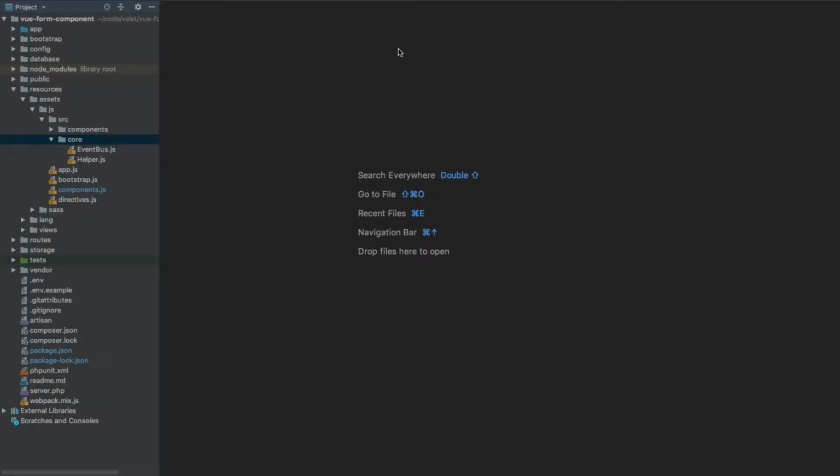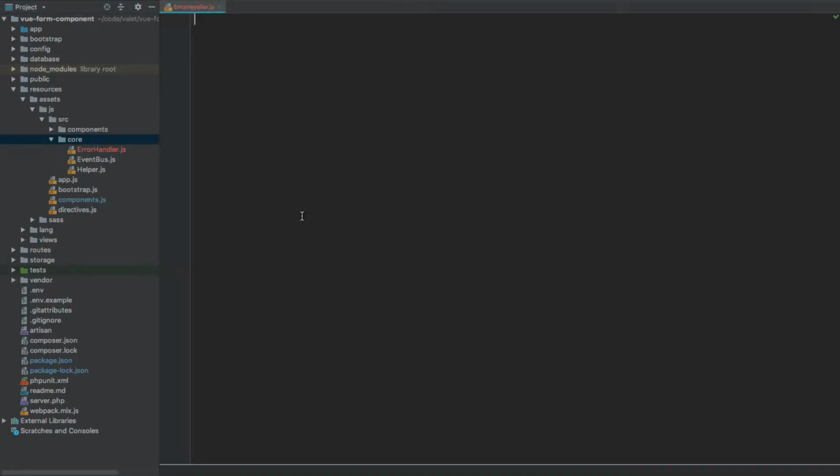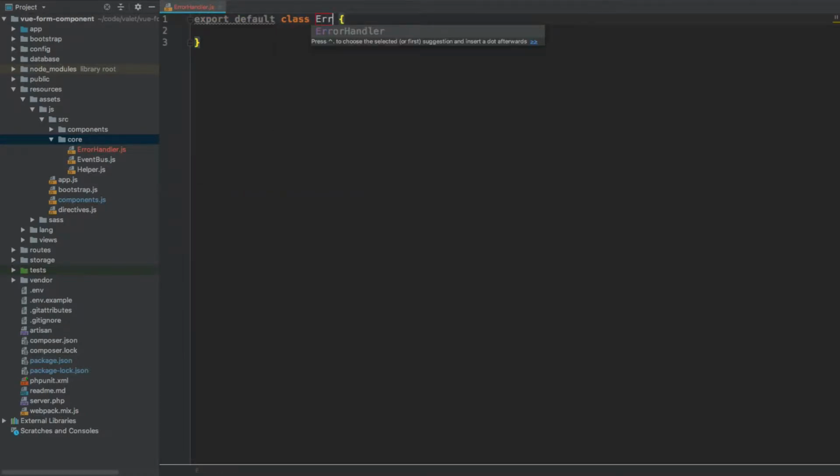In this video, we are going to create a simple error handler, which will give us a nice and easy interface to dispatch events to the TopDialog and show the messages from whichever component we want to. Under the core directory, let's create a new JavaScript file. It's going to be called error handler. And from here, we're going to export default class called error handler.